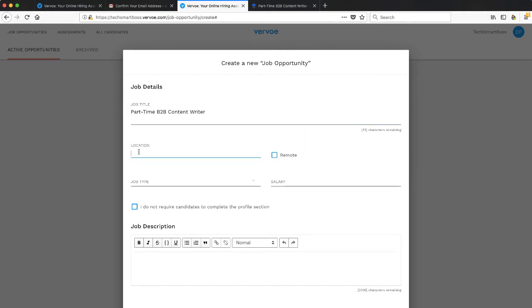Now, this is one thing I like. You can put a location, but they support remote. And as you know, we encourage the remote workforce, get the best where they are. So I'm going to check remote here.